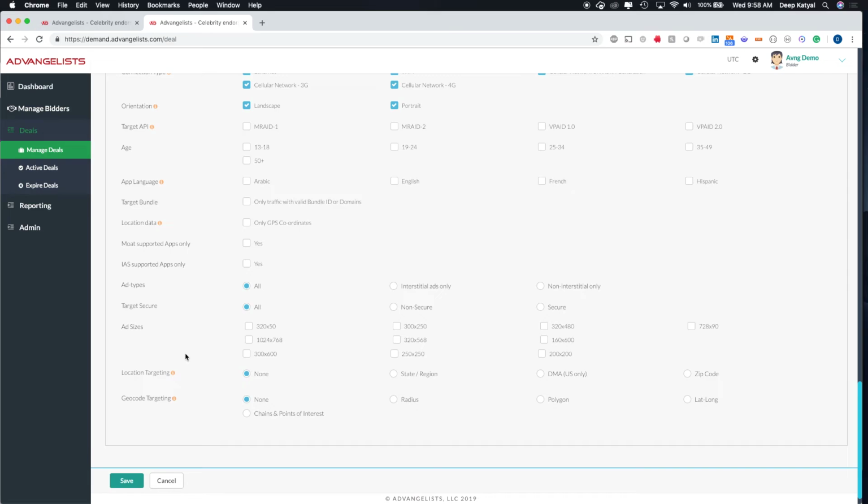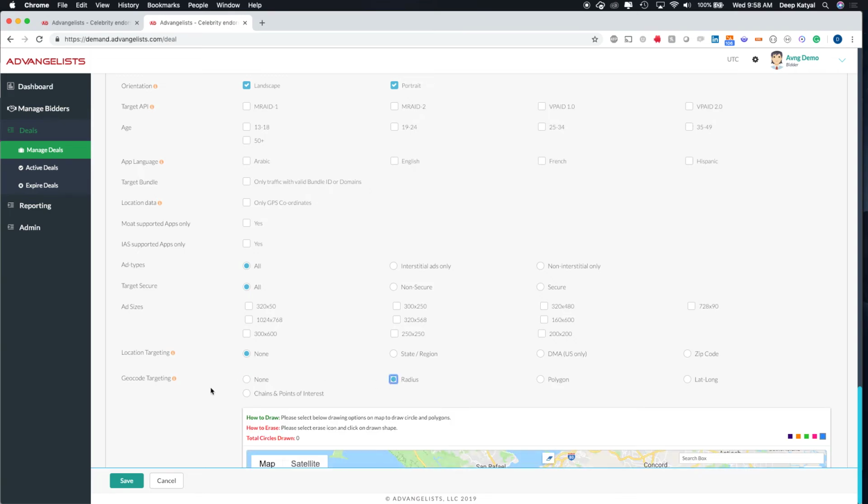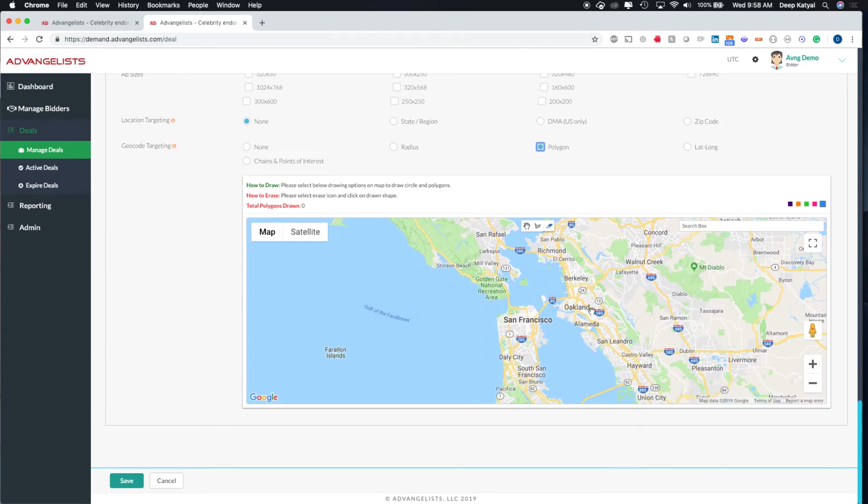because you started at a very macro level, which is country, and now you're drilling down into states. You're drilling down into DMAs if it's US. You're drilling down into zip codes. And if that's not micro enough, you can free-form draw your own radiuses and own polygons to define, okay, I am looking to target this particular area within the San Francisco Bay Area region.